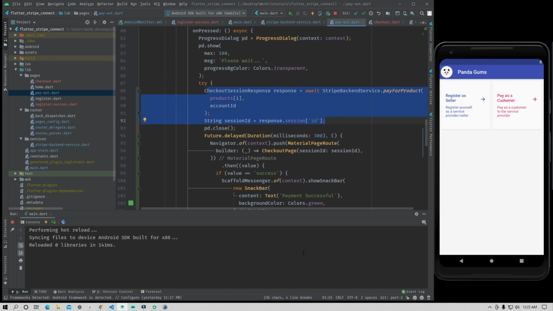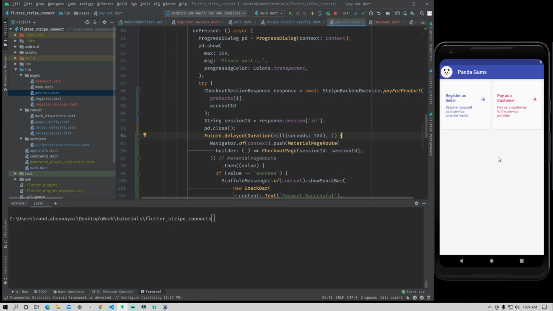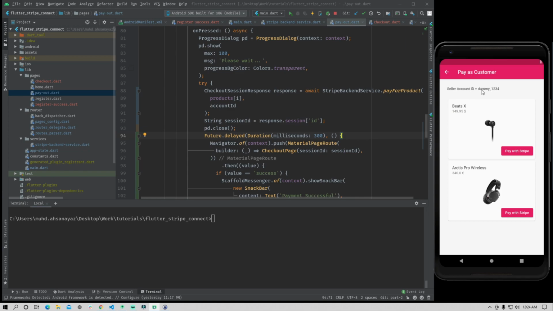And now that we have everything in place, we need to test the payments as a customer. Right now, if I go to this page, you see that the account ID is dummy1234, which means that this will potentially not work. So what we need to do is to run the adb shell command with an actual account ID.